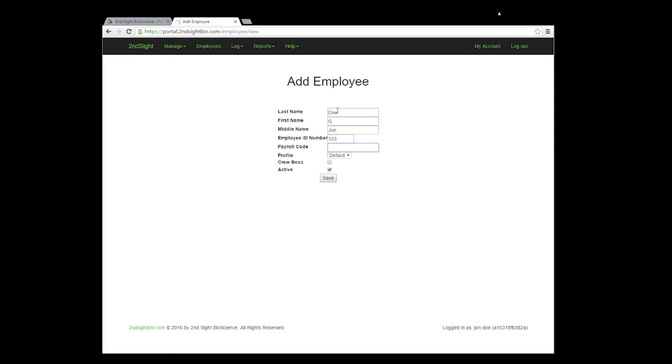Enter an optional payroll code for your records. Select a profile for the employee by clicking the arrow to open the drop-down list. All active employee profiles on the portal account appear in the list. Click the name of the appropriate profile.